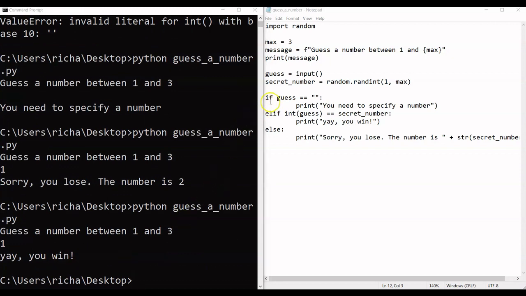One thing to note is that in this conditional, the if and else, the order matters, because if I checked this condition first, we would still get the error, because if guess is not a number, then this will have a problem. So in this particular case, we have to check that guess is an empty string before we call the function int on the variable guess.